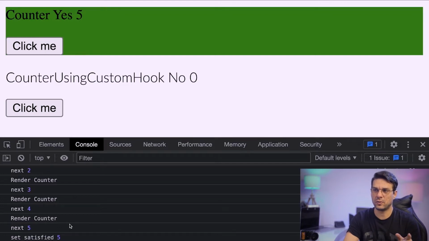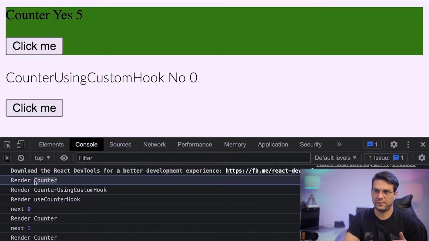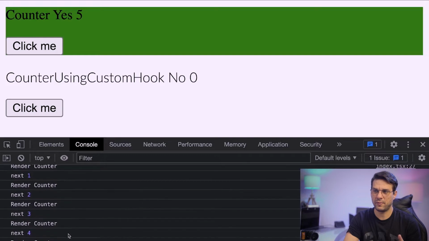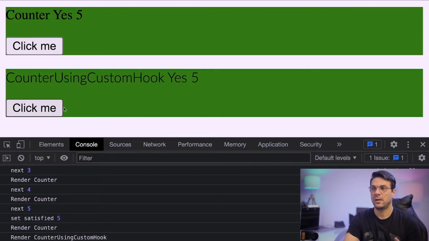But if you look at the console, take a look at how many logs we have here. We have the first render, and then we have 1, 2, 3, 4, 5 re-renders. So this component, to hit 5, re-rendered 5 times. And let's take a look at the second one. I will hit this button 5 times. 1, 2, 3, 4, 5. And then this component becomes green, and we have almost the same, right?